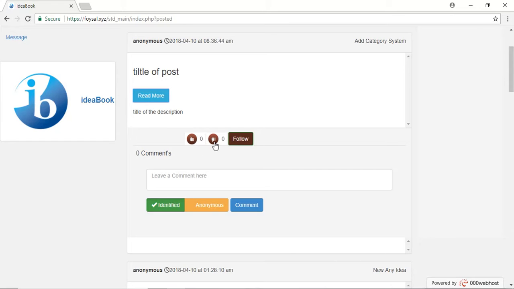I can like and dislike it or follow it. If I give a like to the post, see, one like. And if I want to dislike it, then the like option will be disabled. I chose like, that's why the dislike option is invisible. So I am choosing dislike now. If I want to click like, I can't. See, once I want, I can like or dislike.